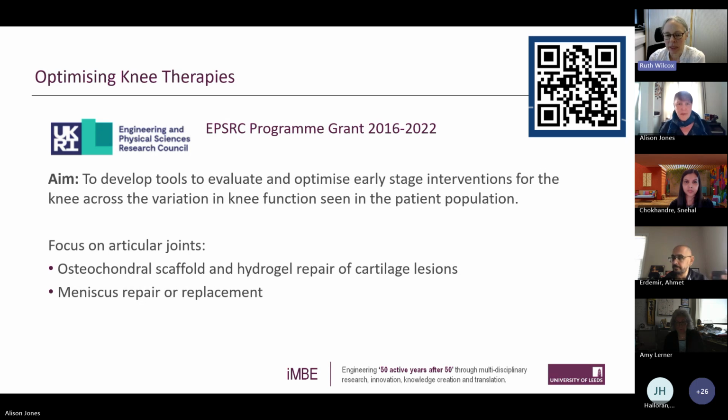So we're going to focus a little bit now in more detail on one of our programs of work where we generated quite a lot of data. That was an EPSRC grant, so our government funding. It's called a program grant, so these are their large scale grants. It ran from 2016 to 2022. The aim of the program overall was to develop tools to evaluate and optimize early stage interventions for the knee across the variation in knee function seen in the patient population.